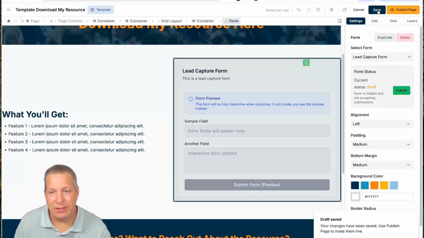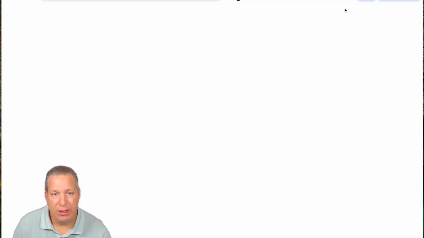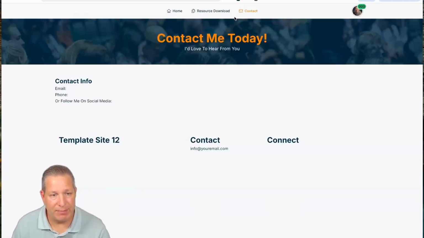I'm going to publish the form itself. I'm going to save it. I'm going to publish the page. There we go. And now we're just going to preview the site. Now, forms don't work in preview, by the way. That's why we're not able to see it. But if this were live, there would be the form over there that I could start filling out to get me to my lead.